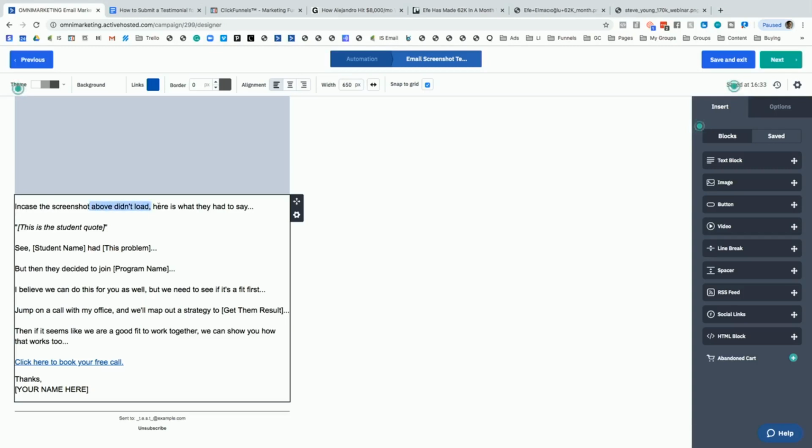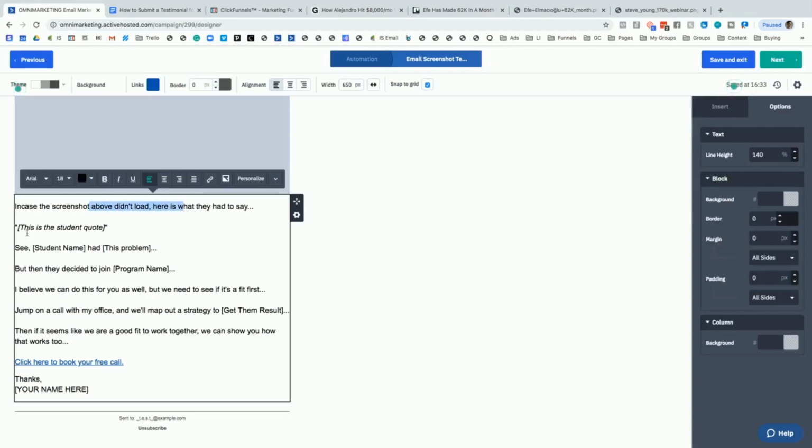So what I do is I do this. "In case the screenshot above didn't load, here's what they had to say." And then I just quote them, right? So no matter what, you're going to see the testimonial, because if the image didn't load in your email provider, then at least it's here.